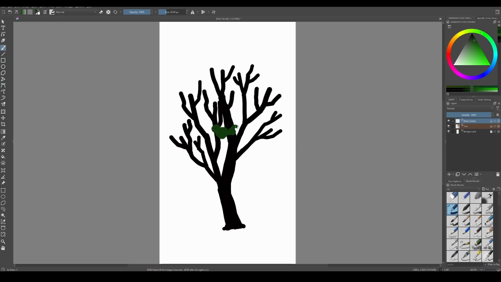Oh, I want to draw behind the tree trunk. So go to here and click on this layer you just created. Drag it to below the tree layer, like this. Now we can draw behind the tree.